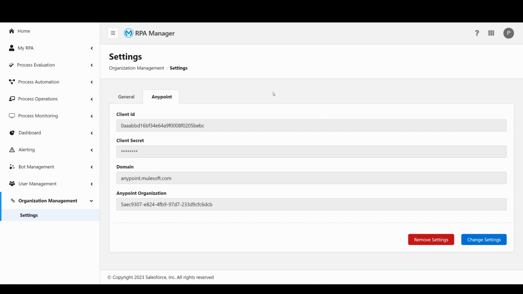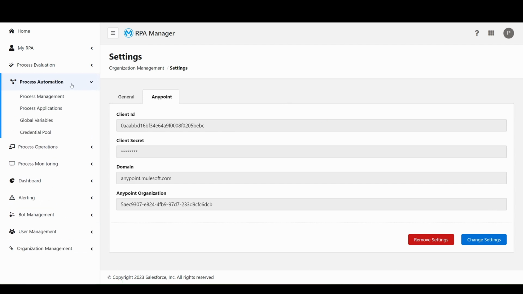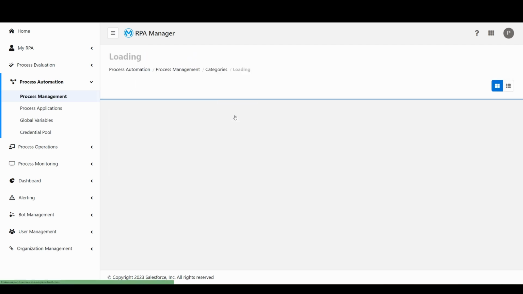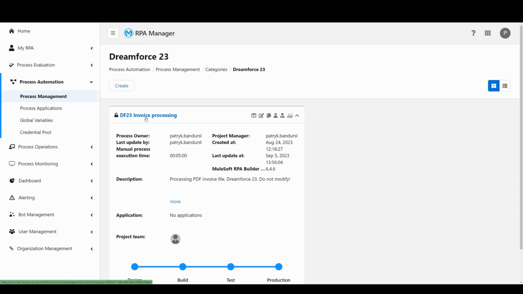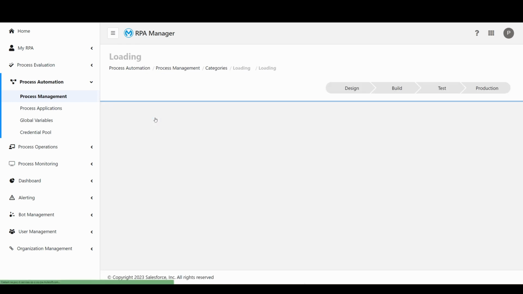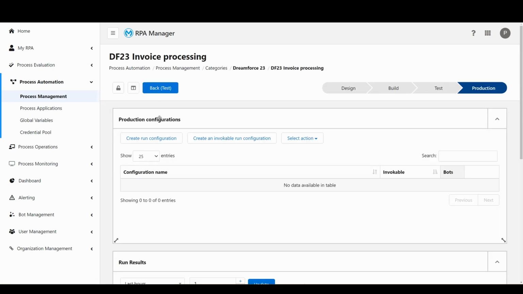Right now we've connected the platforms, and whenever we publish our process and make it live, the new assets will appear on Anypoint Exchange. So let's see the process. Let's go to the process automation and management. I've got the Dreamforce 23 invoice processing. Of course, I've got a limitation in the licensing, so I am able to demonstrate only one automated process today. Okay, so it's in the production stage. It's not running yet, actually not listening on anything.